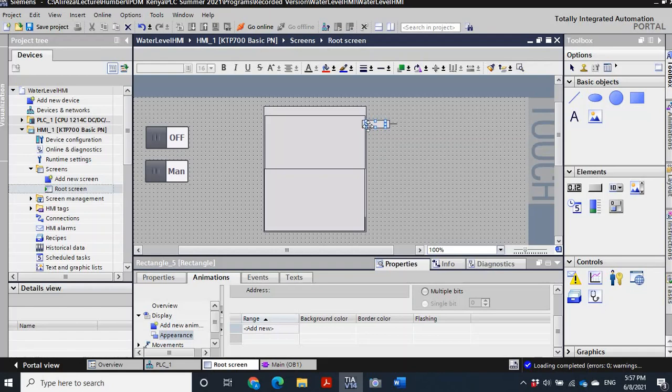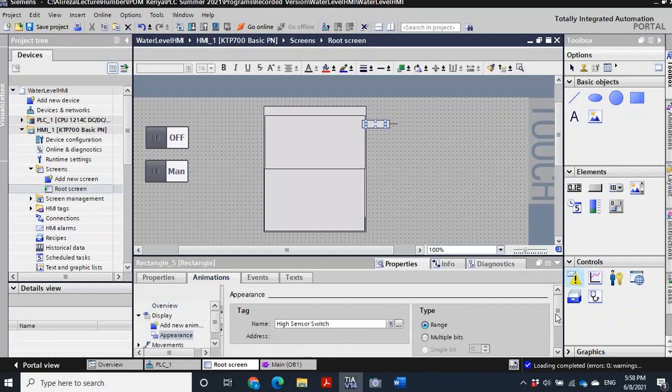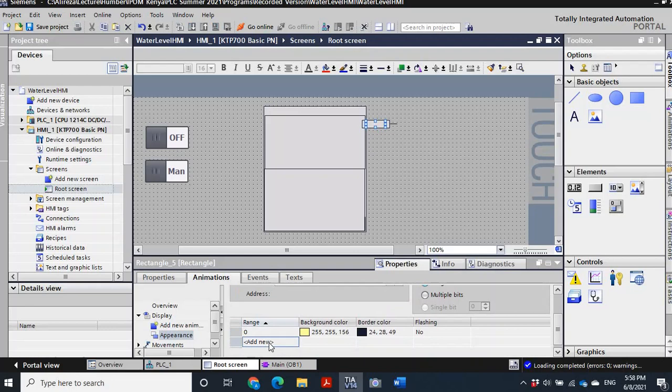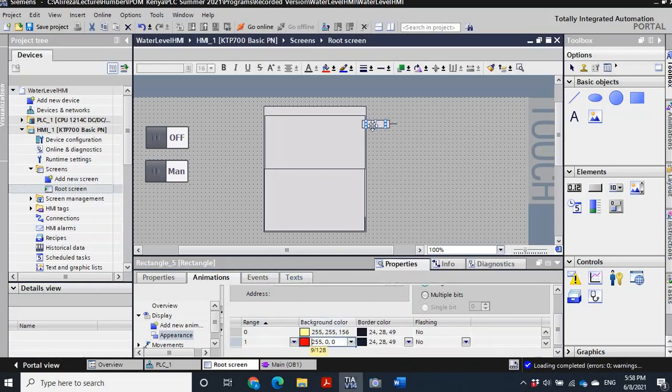For this sensor, if the level is less than the high sensor switch, the output, the high sensor switch variable, is zero. In that case, let's indicate this by yellow. So when it is zero, let's indicate just that by some yellow color. Okay, click here. But if the value of that is 1, it means that the level is more than that. So let's show that by a color of red. If this color is red, it means that the level is more than high.